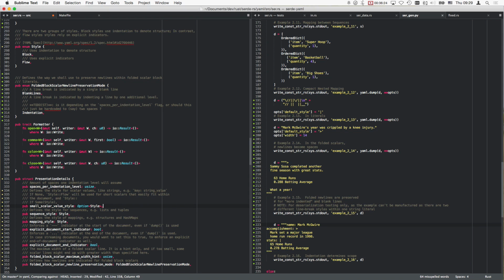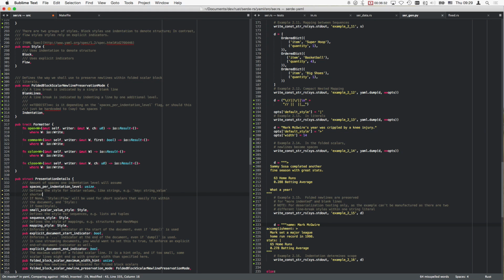Small scalar value style. So that's this. Defines the style for scalar values like strings that serialize to a string shorter than the small scalar value width threshold.